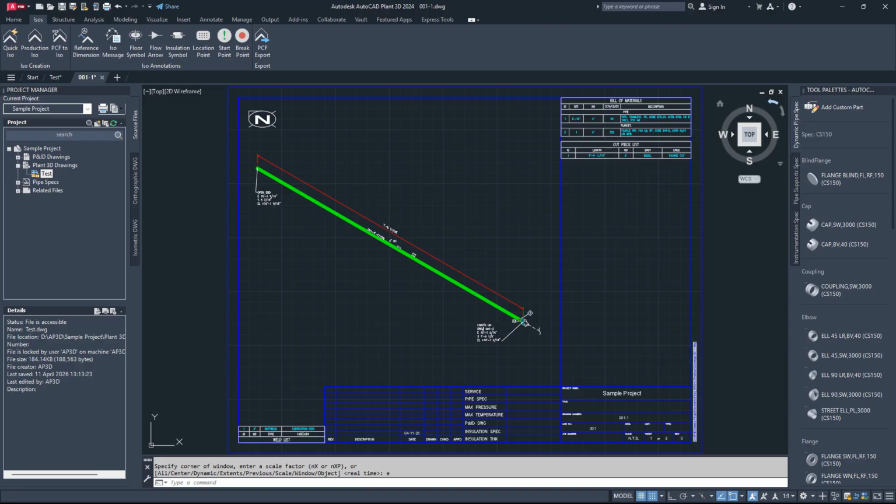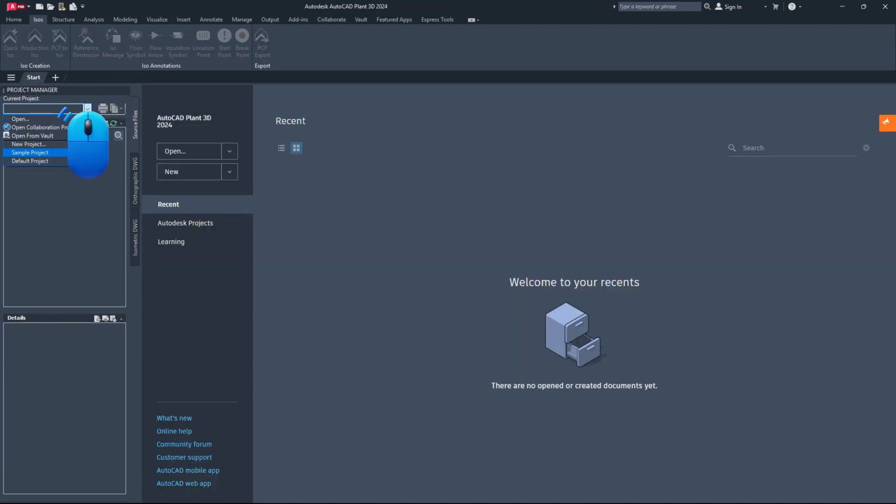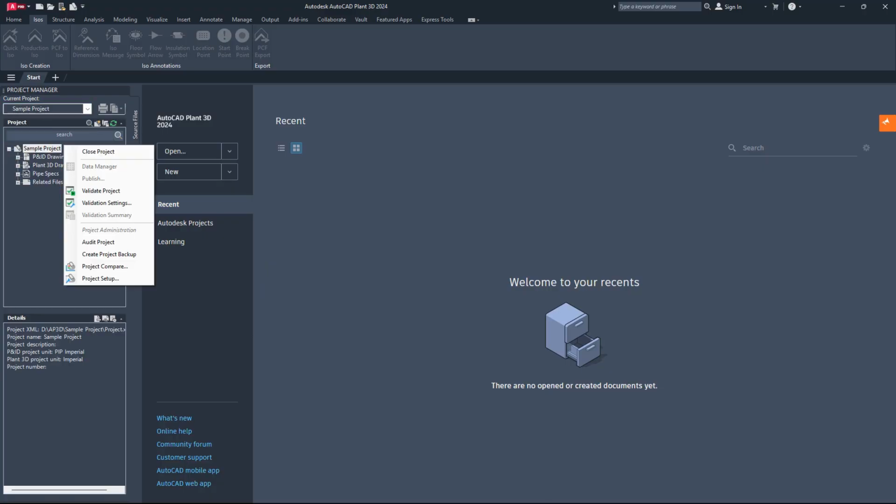Today, I will show you how to configure isometric drawings to split at every flange in AutoCAD Plant 3D. Let's get started. First, open the necessary project in Project Manager. Next, right-click on the project name and choose Project Setup from the context menu to open the project setup.